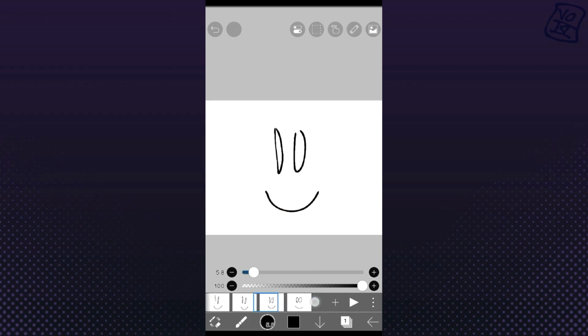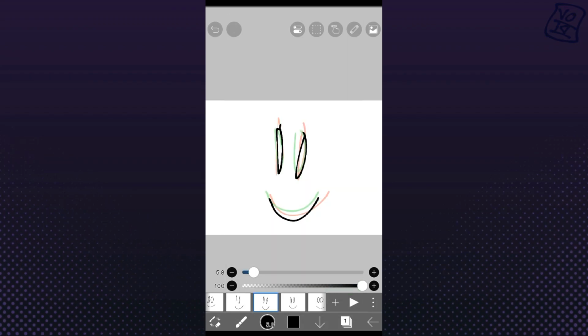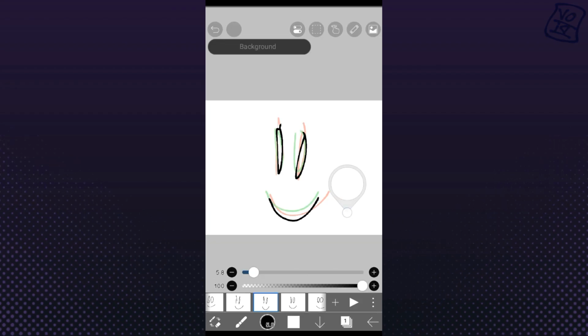So if you have a background you drew, I'd recommend temporarily making it invisible. The number of onion skins affects if you see 1 frame to 5 frames in the past or future. Other than those, it's essentially the same, just drawing on a smaller canvas.